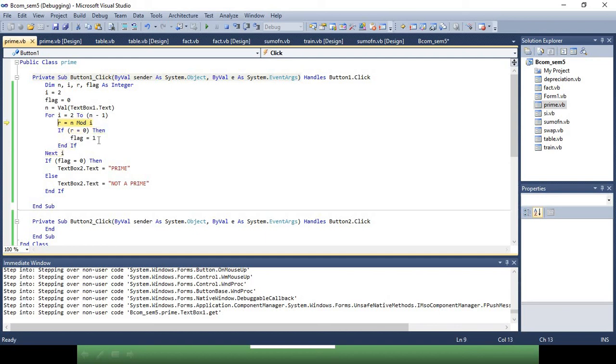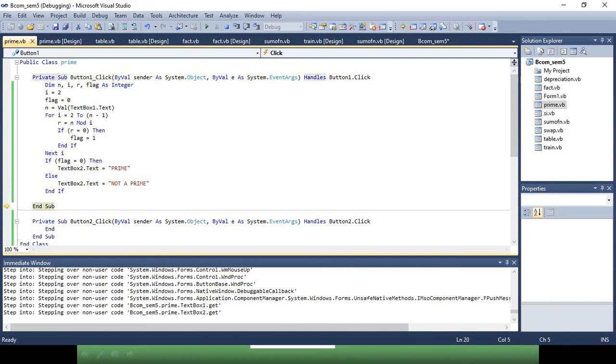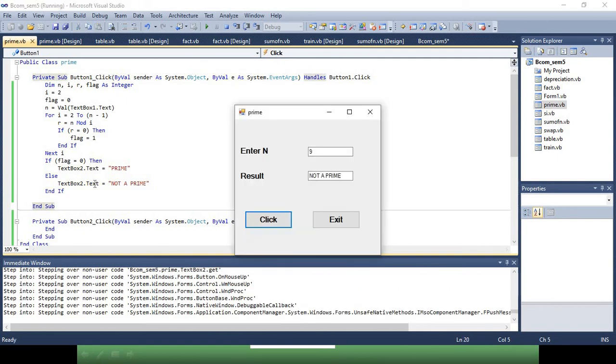So this will be continued for 2 to 8. Once it comes out of the loop, it checks the flag value. Now in case of 9, the flag has changed to 1, so it goes to else and it displays the number is not a prime. And we have the output here, result not a prime.